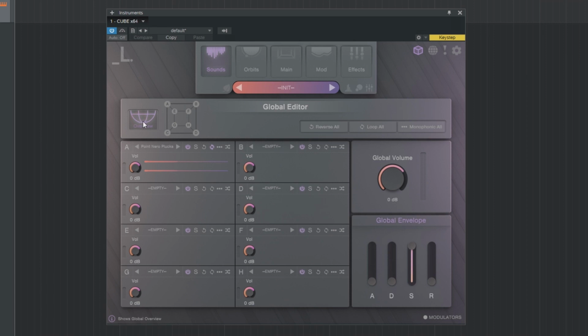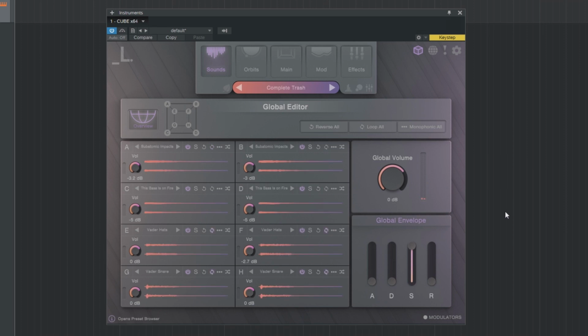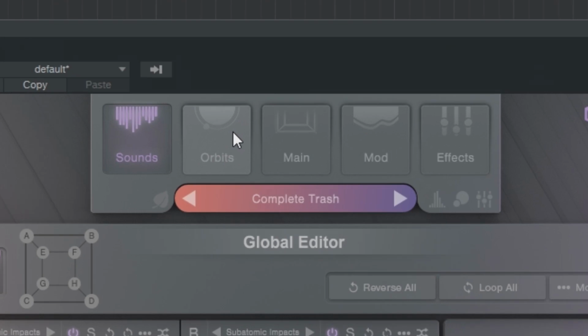Okay, so now we've selected and edited a sample for the first editor, and thereby also the first corner of the cube. But of course we can also do that for the 7 remaining editors, and thereby of course also the 7 remaining corners of the cube. Okay, now let's say that we filled all the corners of the cube with samples. So what can we do with that? Well, for that let's go to the next page, which is called Orbits.